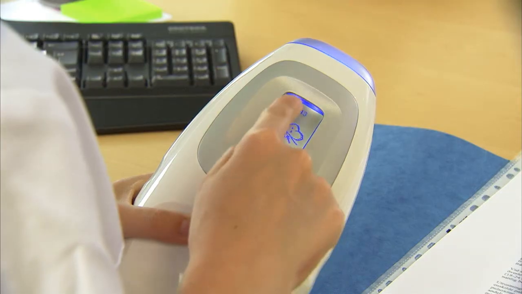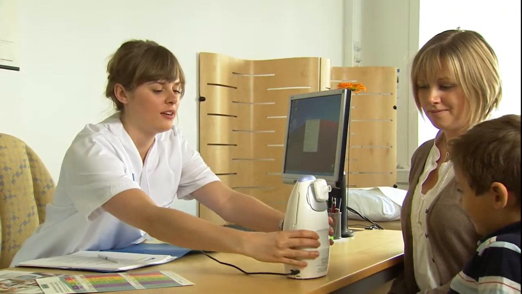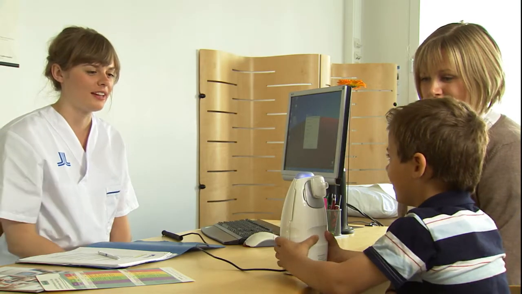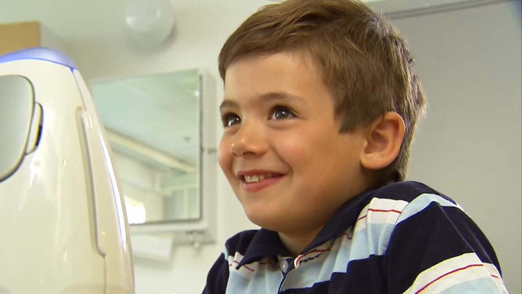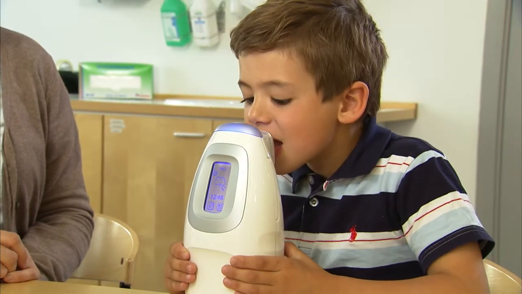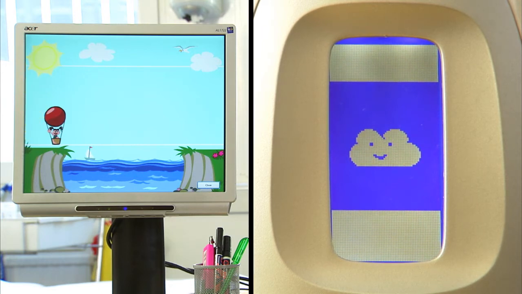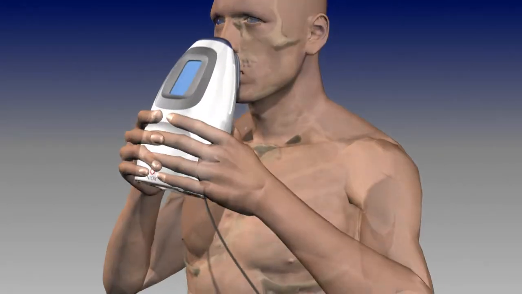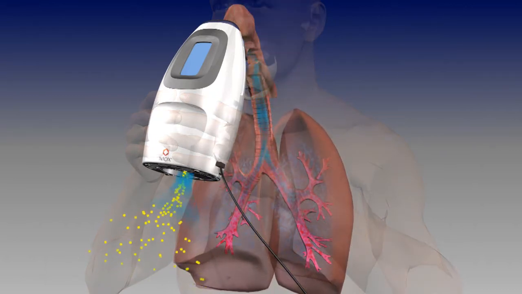NioxMino is easy to use, both for you and your patient. It can be operated in 2 ways: standalone or connected to a PC. First, ask the patient to perform a fast and deep inhalation through the filter to total lung capacity. This process effectively cleans the air from ambient nitric oxide that could otherwise interfere with measurement results.